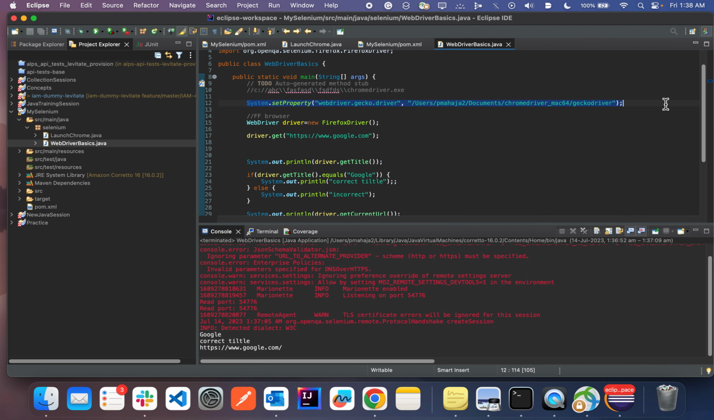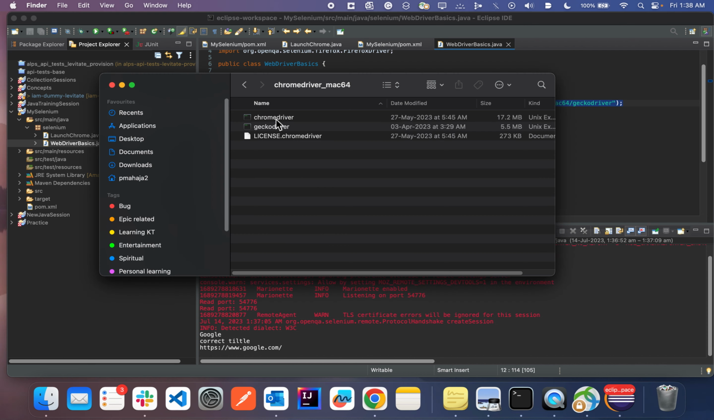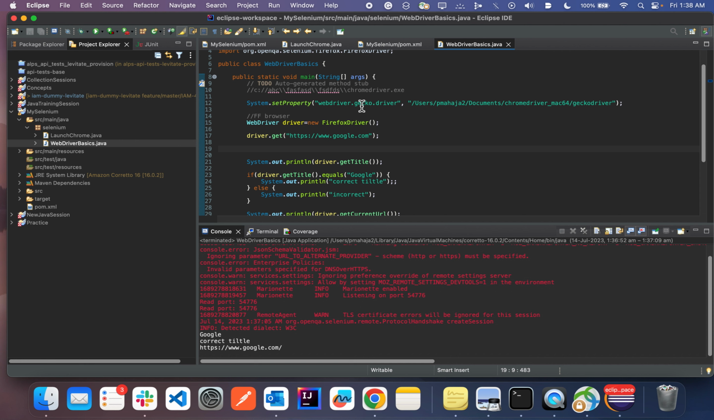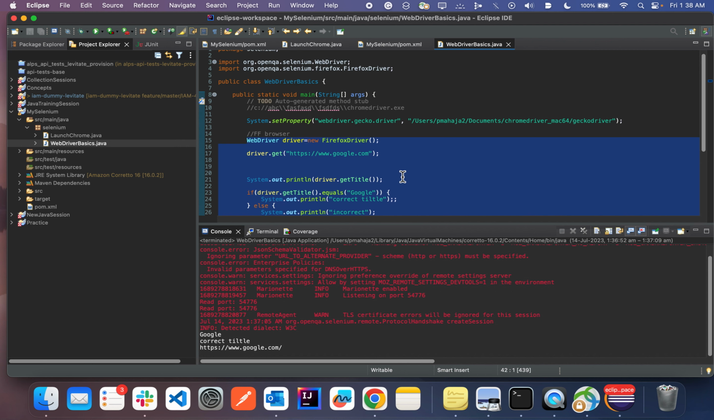So here we are doing it for Firefox. If it is a Chrome driver, then we would put this one, and also it would be webdriver.chrome.driver in case of Chrome driver. The logic would be the same, and it would open the Chrome browser instead. That's it for this video.